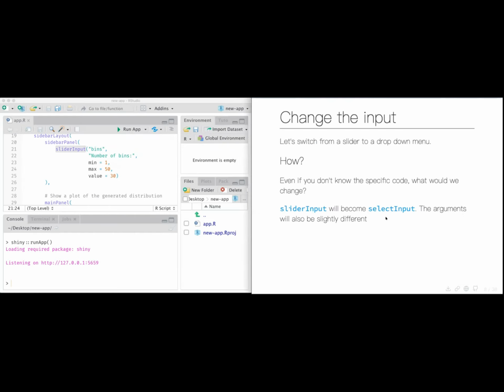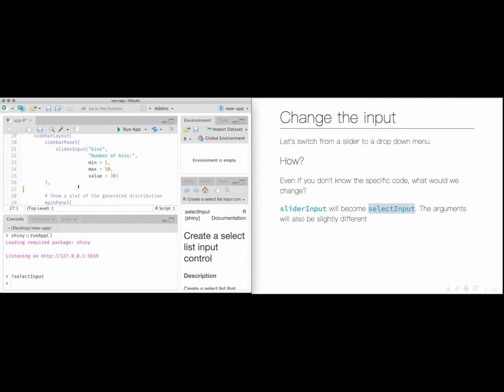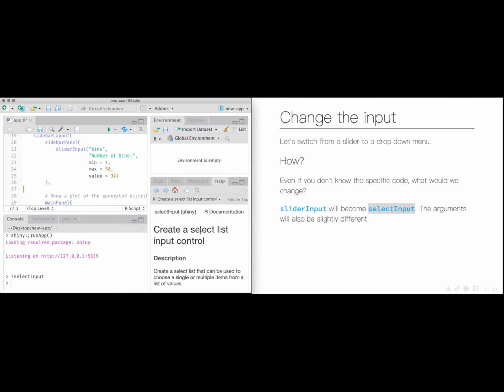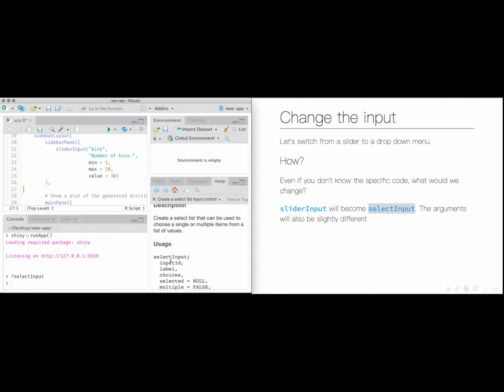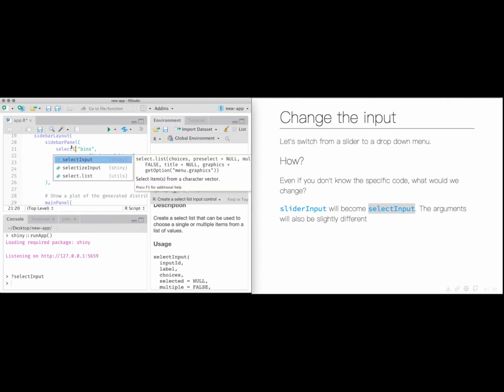And so in this case, that drop-down input is going to be called select input. Okay, and so you can follow along. But if I go select input and I look at the help documentation for it, it will say we have an input ID, which we're still going to call bins. So I'm going to change this to select input.